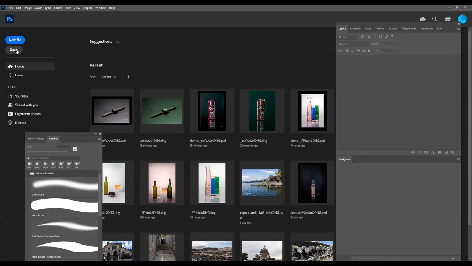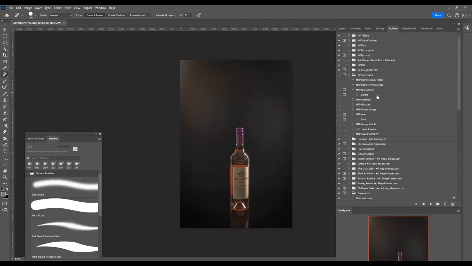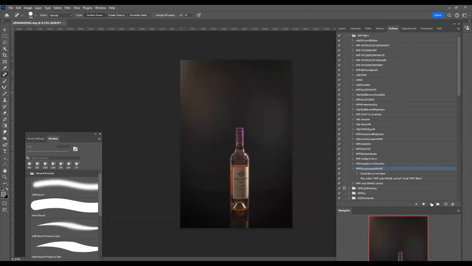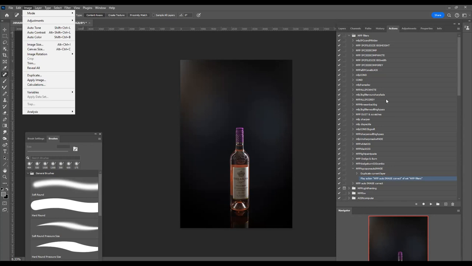I'm going to do a new screen share. Now, this file, we're going to run the same actions. We got some other work to do with this. We'll try to fix that. Going to have filters. I just do the background layer and I go through this image process where all the tone, all the contrast, and all the colors are corrected.